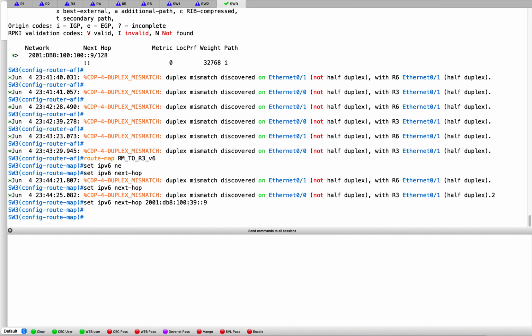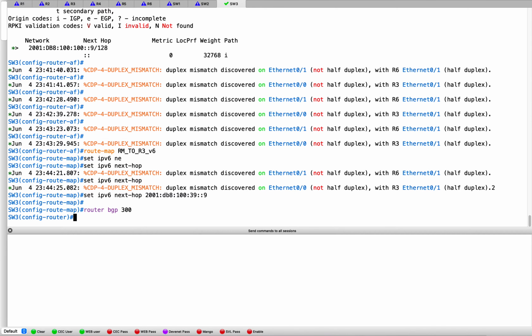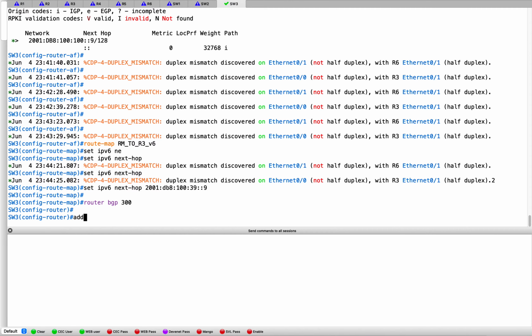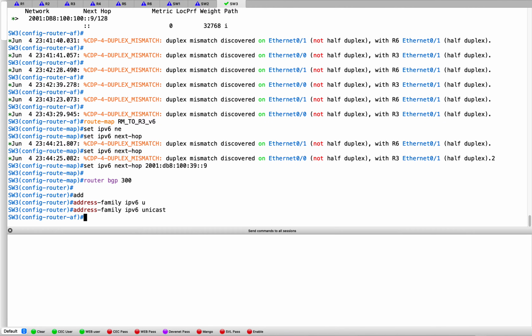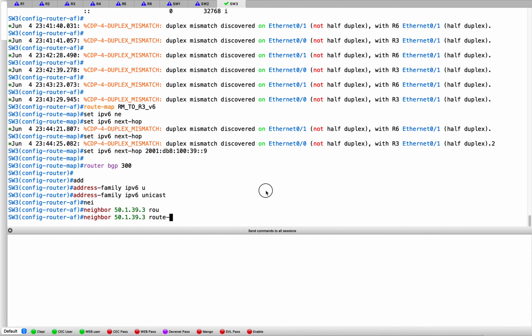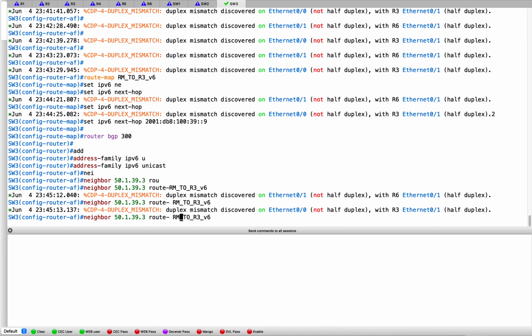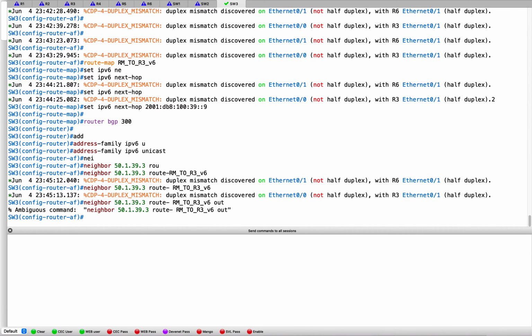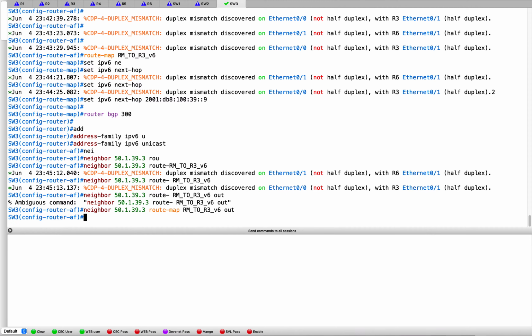Once you do that, we obviously have to use it inside router BGP 300, in the BGP configuration. So where do we use that? Get into the address family IPv6 unicast, get into the neighbor. What is the neighbor? 50.1, 39.3, and this is the place where we can use that route map. Let's use that route map. Okay, did I make a mistake? I can put a space here, route map, and in which direction? Out direction. There's a mistake. I think I need to write the whole thing, so let's write route map. Okay, that looks good.